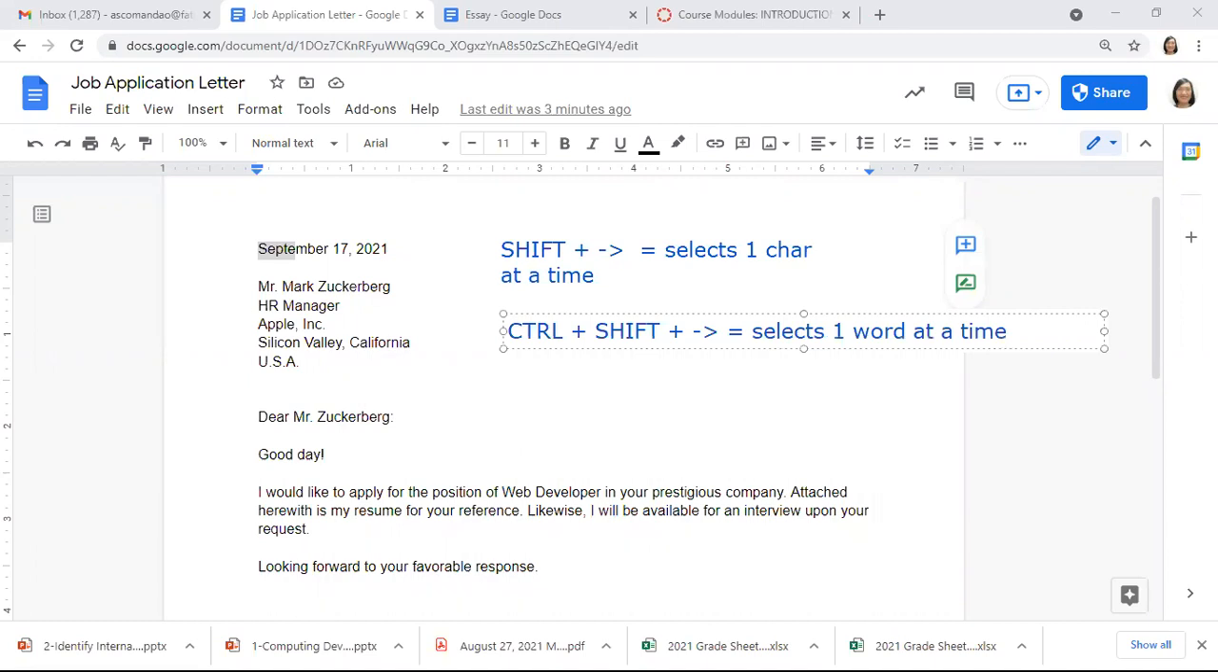Right, so what is this for? This is for the navigation keys. Meaning, without using the mouse, you're able to use shortcut navigation keys to write your document.